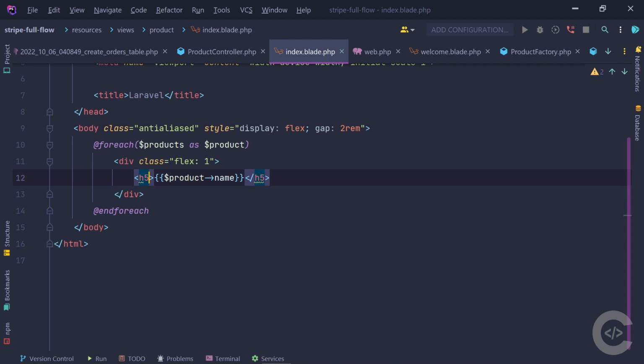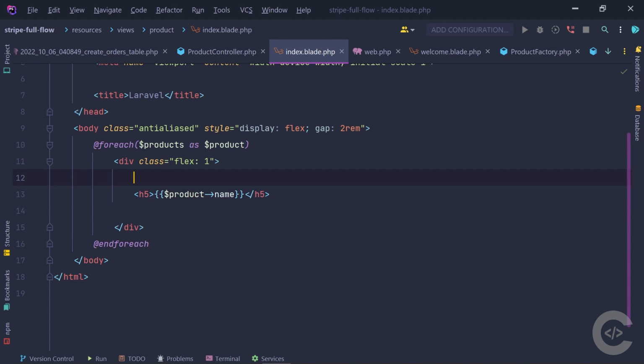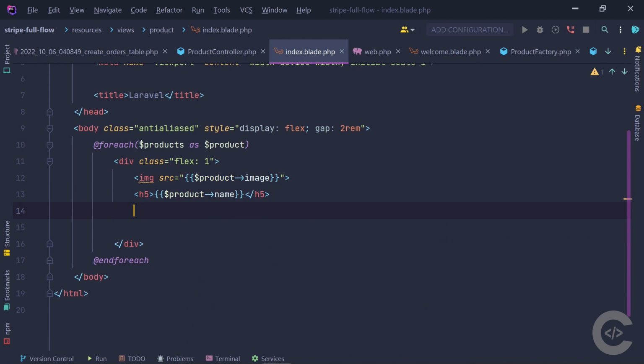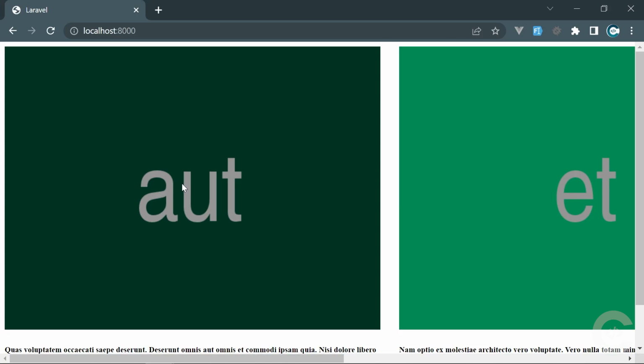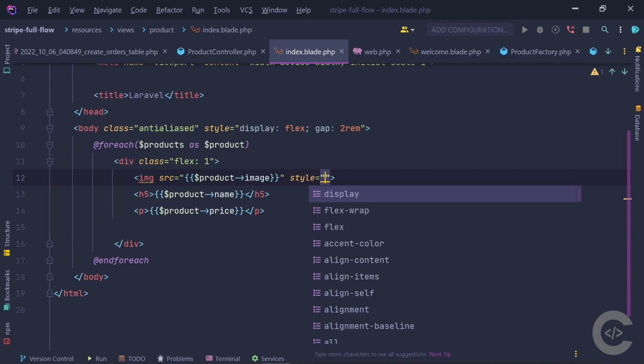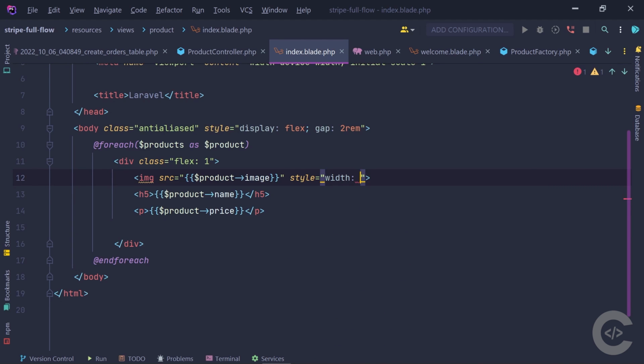Let's change this into H5, and we're gonna have image as well. So let's quickly render this product image, and we're gonna have price. Let's put this in the paragraph. Product price, and let's have a look. So these are our products. Let's give it a max width of 100%.